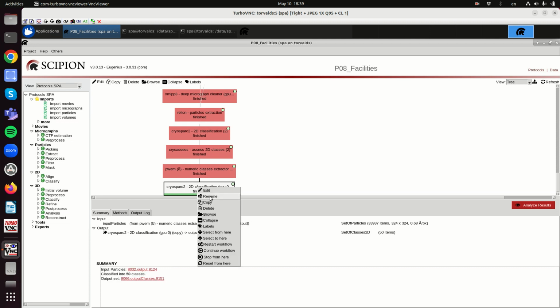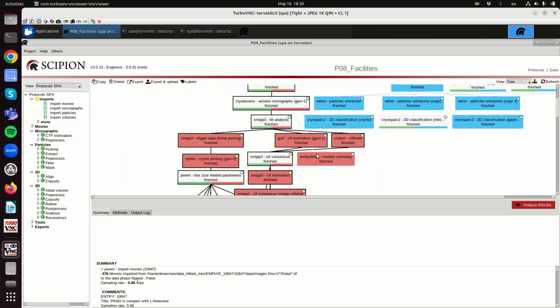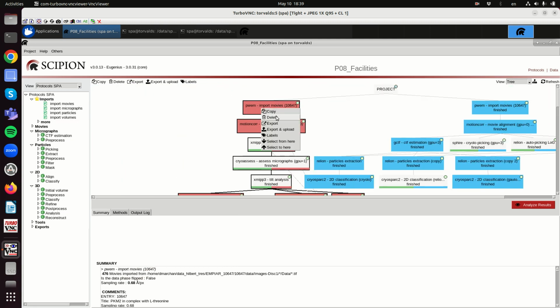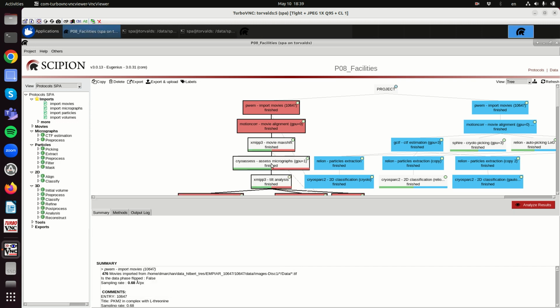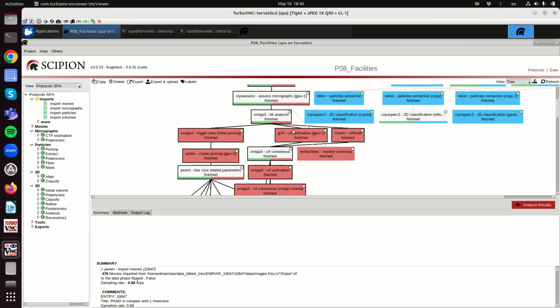And here I will show you how to, so let's say that you're happy with this workflow. With this workflow, you can select from here, or select to here. So we select all the boxes on top. Now you can export. You export it as a JSON file, this workflow JSON, and then in a new project you can import this workflow. You simply have to change the path of the micrographs or the movies, and then you launch it, and everything is launched at once.